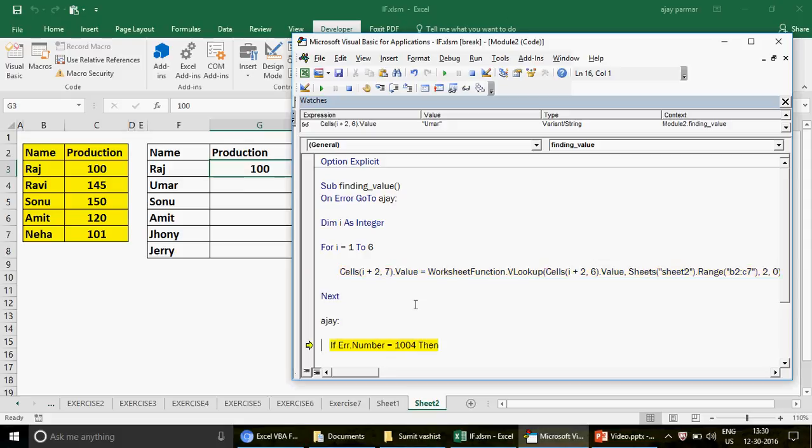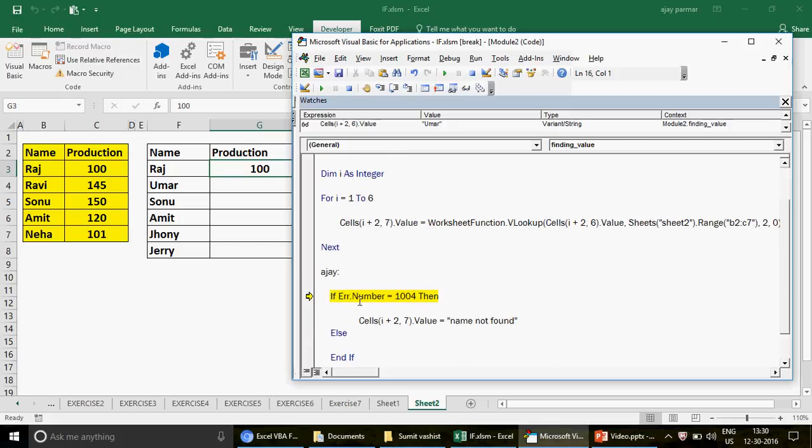So if the error comes, you see that it immediately went to the Ajay, because that's what we are seeing on the top. If the error comes, then go to this portion. Now you know that the error number is 1004, right? So if the error number is 1004, then what do you want to do? On the same cell where you have this I plus 2, which is, you can see here, 2 plus 2, 4, 4th row, it should write here name not found.